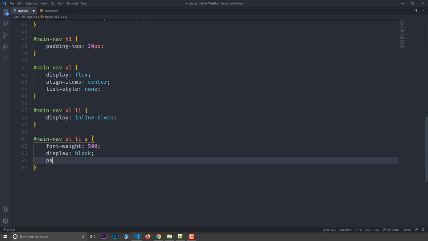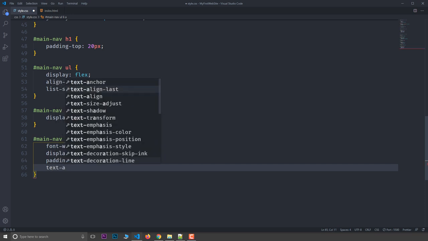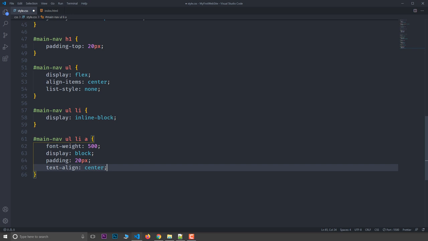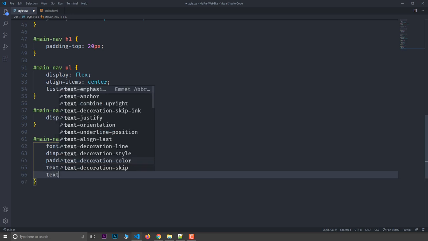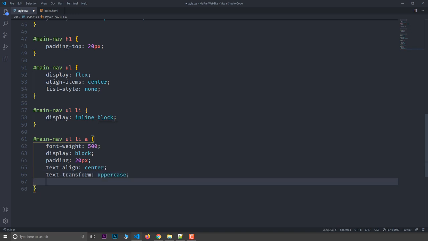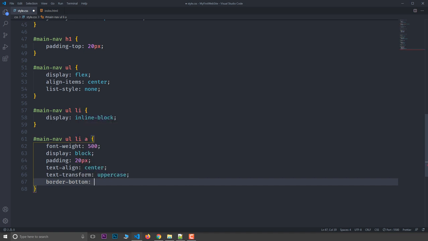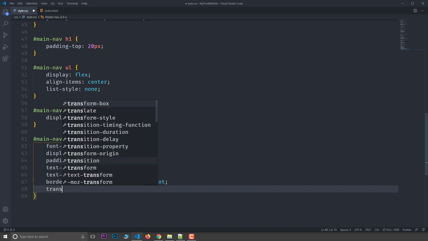Okay, and then padding could be, we need 20 pixels, and then text-align. It's not necessary, but it would be helpful. Center, and then text-transform uppercase, and border-bottom. Bottom means, I'm just saying solid. You also have the chance to make it dotted. Yes, and transparent. Okay, and I love to use transition.